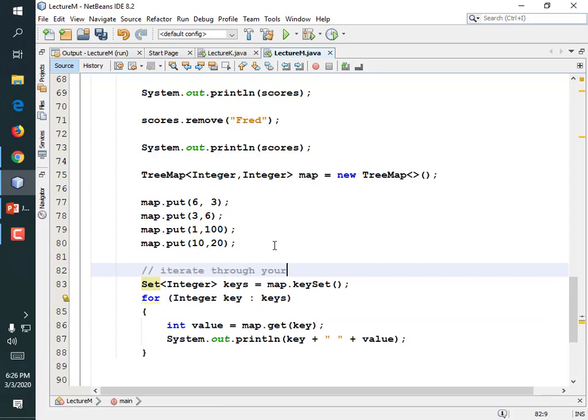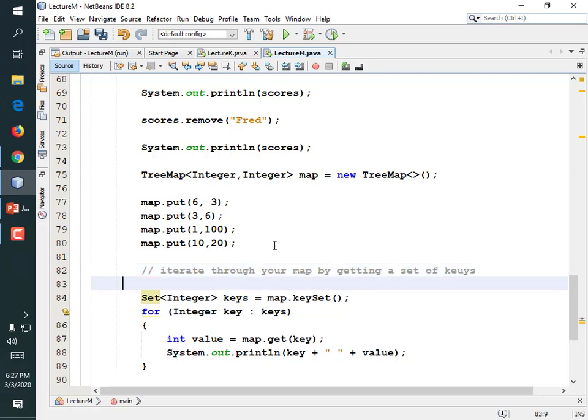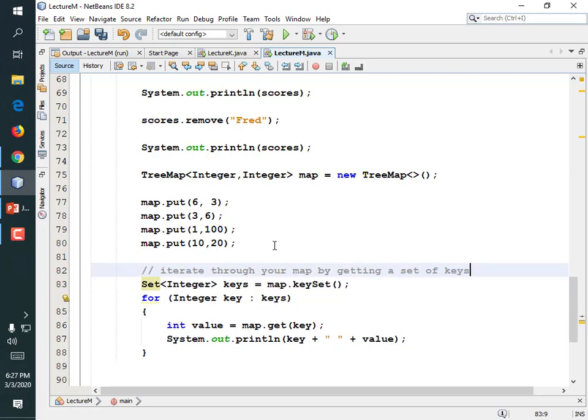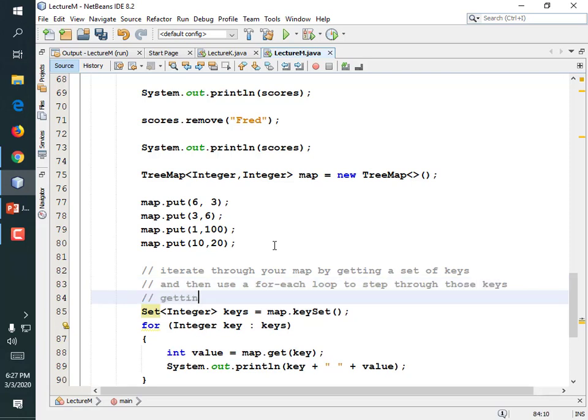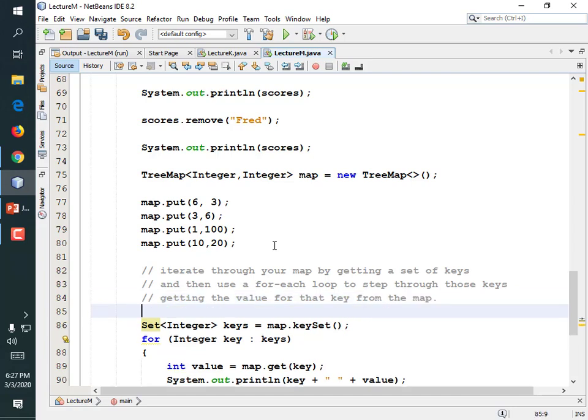Iterate through your map by getting a set of keys and then use a for each loop to step through those keys, getting the value for that key from the map. Now that is what we're doing there.